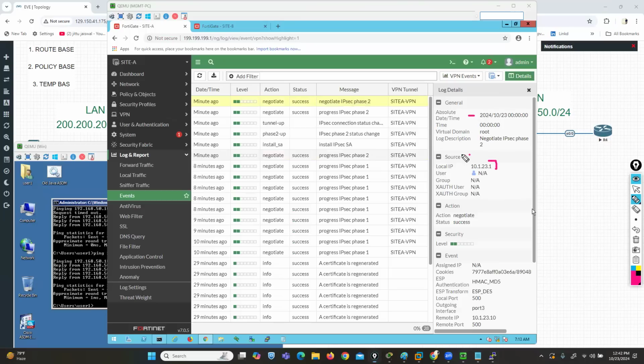This is the source public IP. This is the destination public IP, a public facing interface port number. This parameter we are using for hashing MD5 and for encryption DES. And here we have port number 500. We are not using ISAKMP protocol, we are using IKE. So as I said, both are the same.